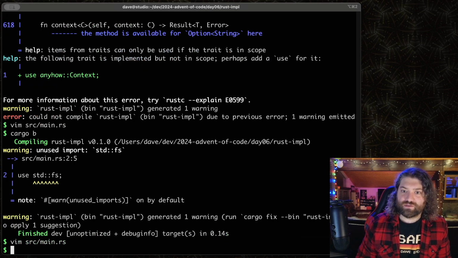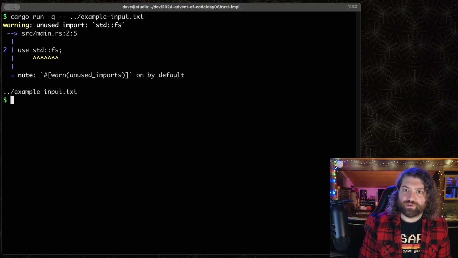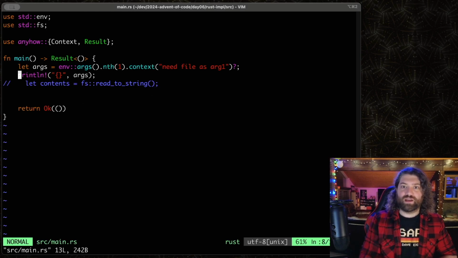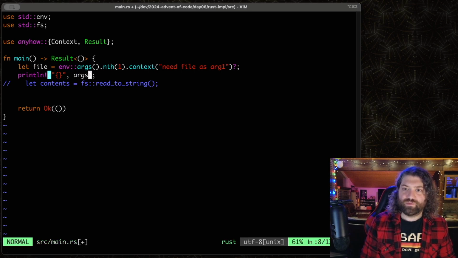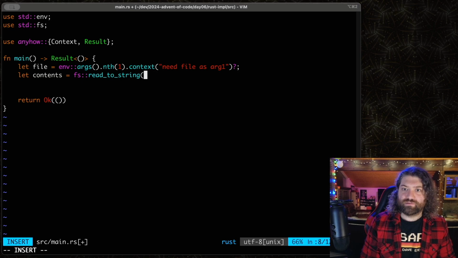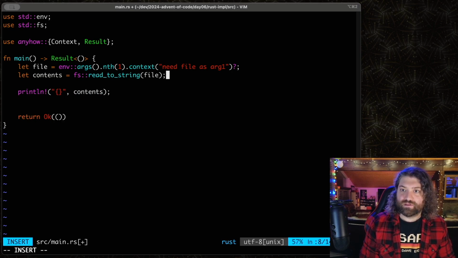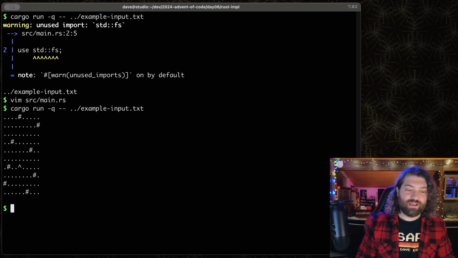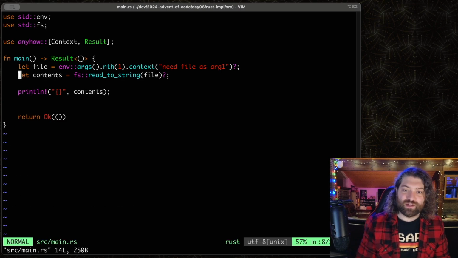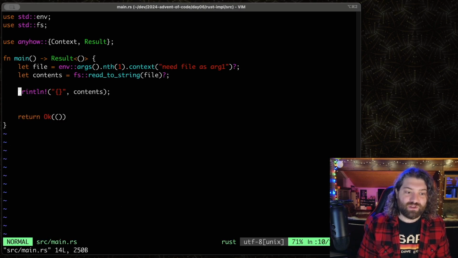Okay, so now we have args. What happens when I run it? Cargo run -q example input. Cool, so it just found the argument. Perfect. So we'll call this file. We will read that file into contents. And now if we print the contents, we should have the contents of that file. Now let's just format it nicely. We need a question mark here because this can return a result, because this operation could fail. Hey, look, we've read the file in, and we have a trailing new line because we use println, which adds a new line, and the file already had a new line at the end of it.